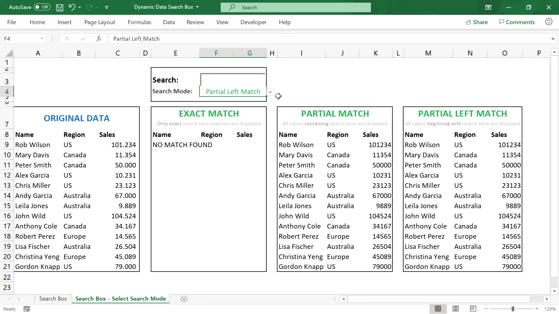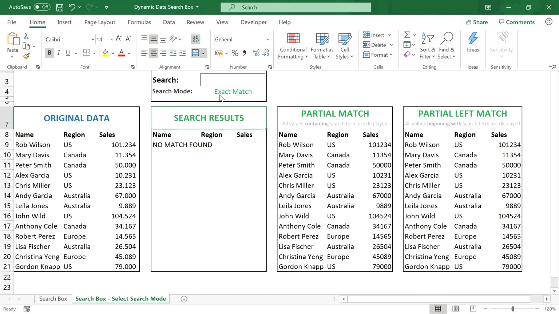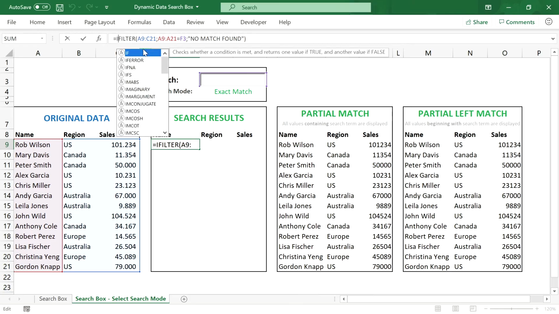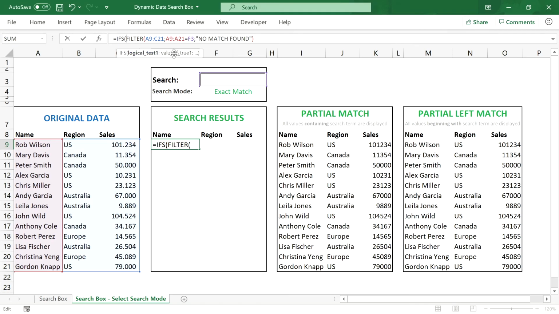But of course, we still need to adjust the formula to behave based on which search modes we selected. We're gonna transform this first result area into our single search result area. The best function to check which search mode is selected in a drop-down list is the IFS function. This is a relatively new function available since Office 2019. It checks if one or more conditions are met and returns a value that corresponds to the first true condition. So with this function, we can easily check for each of our search modes, one after another, if it is the value that is selected in a drop-down list.